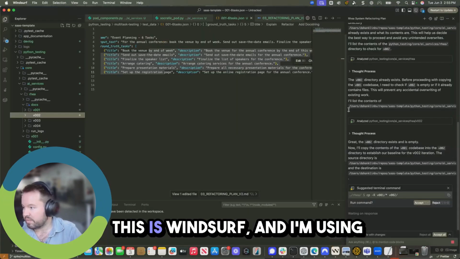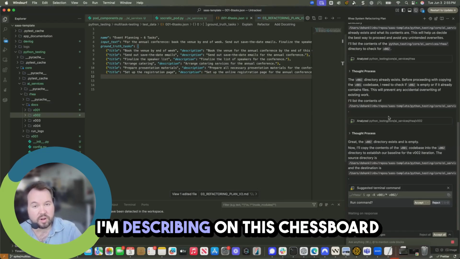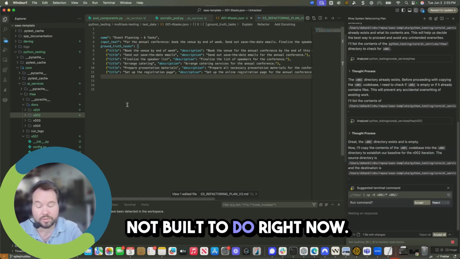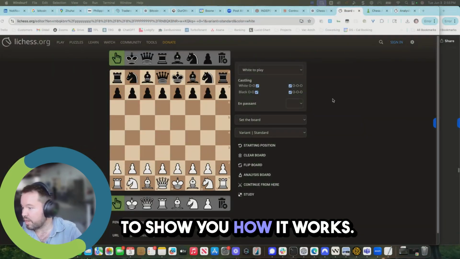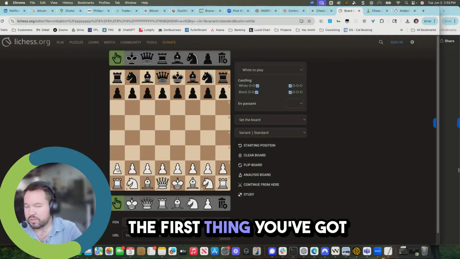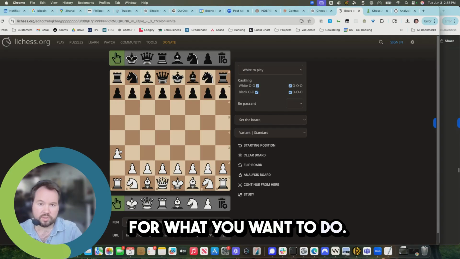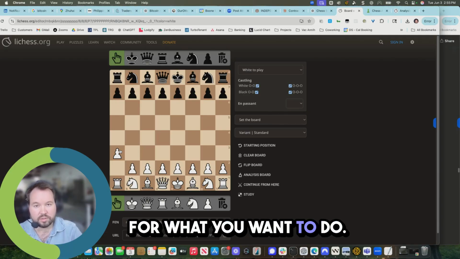Here we go. This is Windsurf, and I'm using a technique just like what I'm describing on this chessboard. I'm using right here to train an AI to do something it's not built to do right now. Kind of interesting. So I'll pull that off the screen, and I'm going to show you how it works. The first thing you've got to do is write documentation for what you want to do. That's the first move. Write documentation for what you want to do.